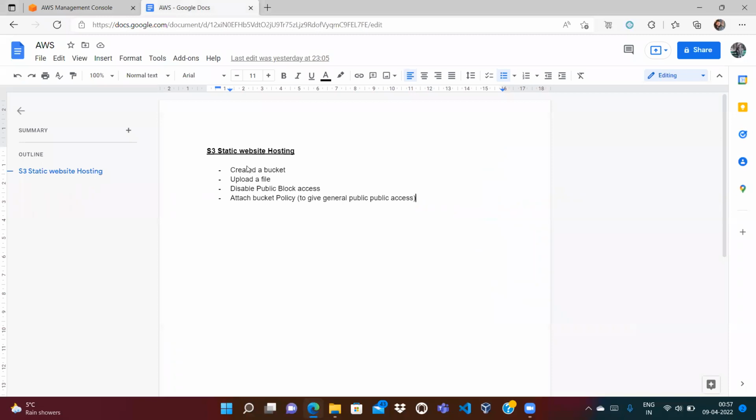So yesterday, we created a bucket, then we uploaded a file, and then we tried to access the file, and we saw we were unable to access the file as a general user. So what we did is we attached the bucket policy and gave the access. Now we will see whether we can host our static website onto the S3 buckets or not.